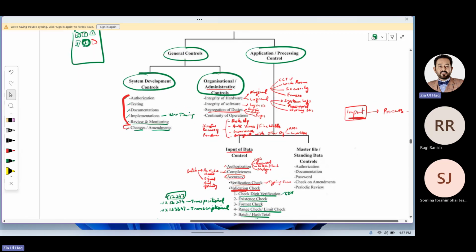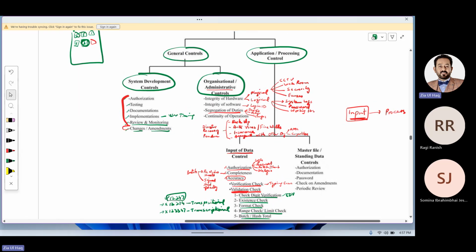So IT controls are of two types: general controls and application or processing controls. General means that they apply over the IT system of all types of organization. Why? Mainly to avoid misuse of hardware and software. General controls are of two types. System development controls: while developing and designing a system, what needs to be considered? There should be approval, testing, paperwork, user training, review and monitoring, and amendments and changes should be approved and tested.